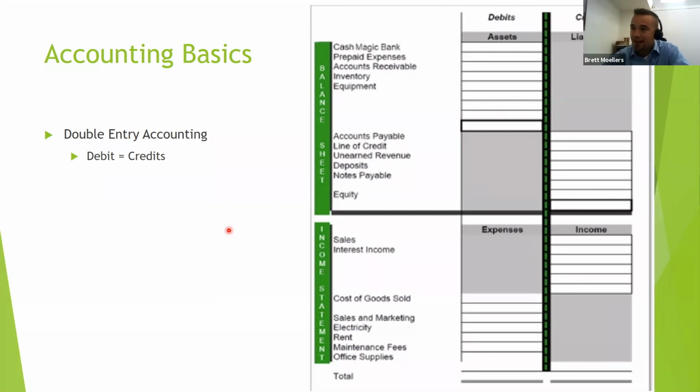So my first slide here is starting with the accounting basics. One of the main things behind the accounting basics is double entry accounting, meaning debits are always going to equal credits. This is done in the software automatically a lot, so I just want to give you guys kind of what the software is doing. And off to the side here, you'll see a nice image.